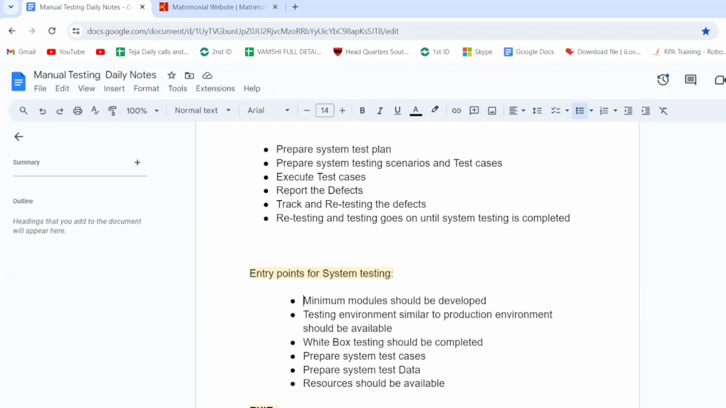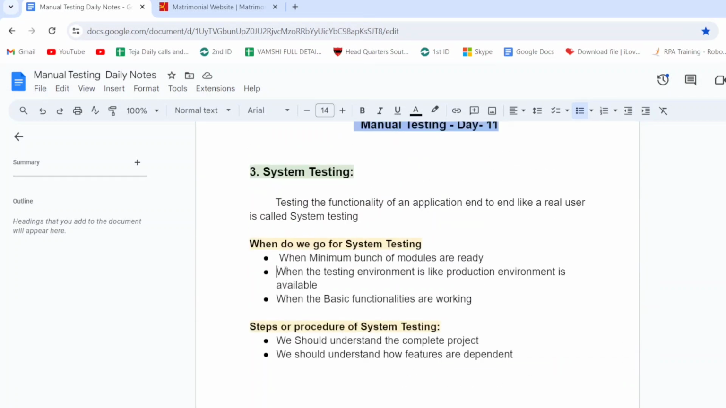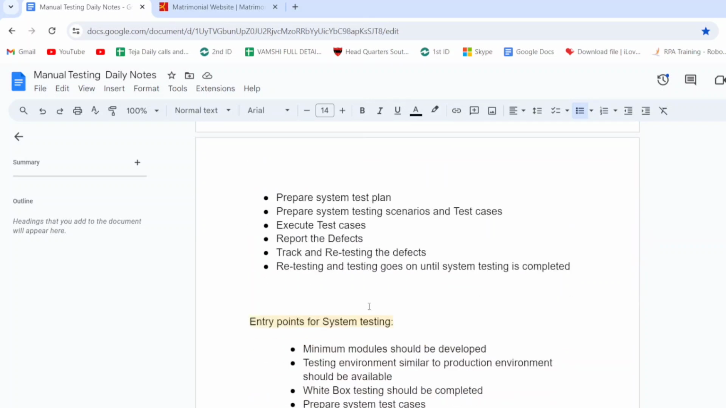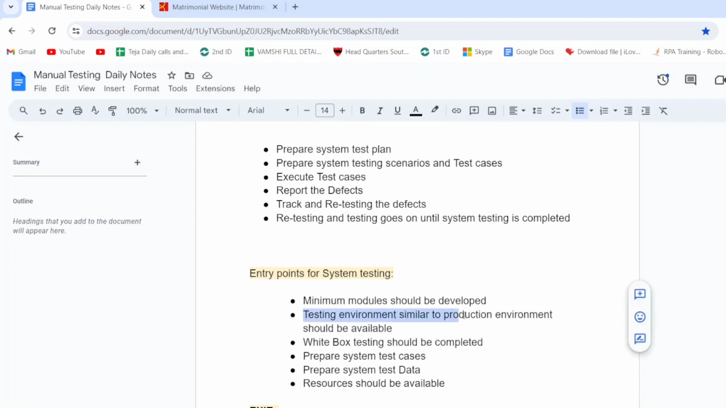So developers will develop, so a minimum bunch of modules should be ready. Next, a testing environment similar to the production environment should be available. I have already explained this point. When a testing environment like the production environment is available, then we go for the system testing. So this is the entry step. Only then will we go for the system testing. This is also one entry step for system testing.